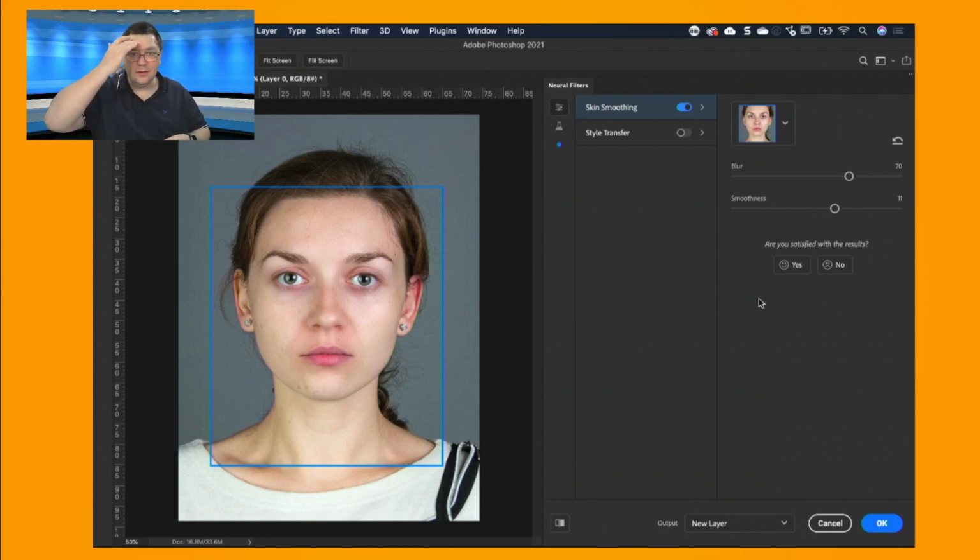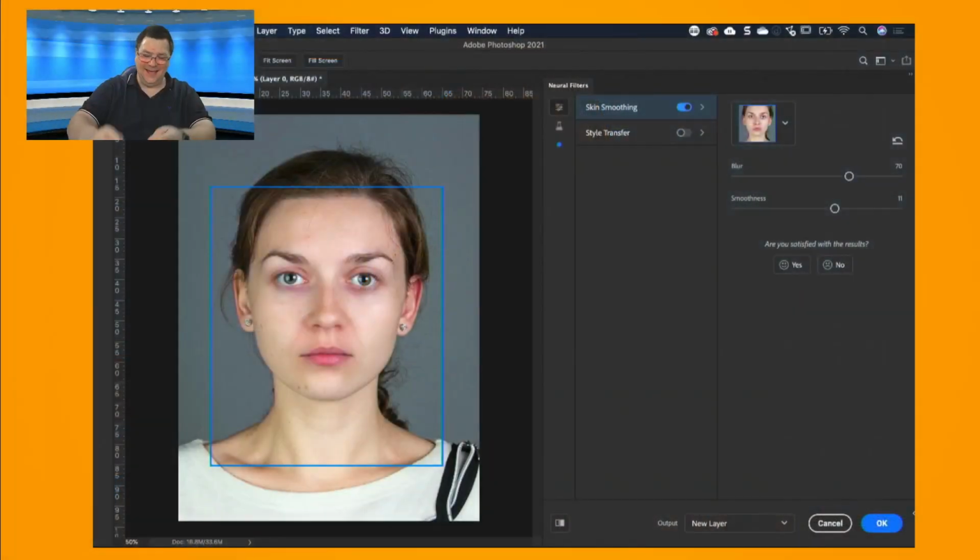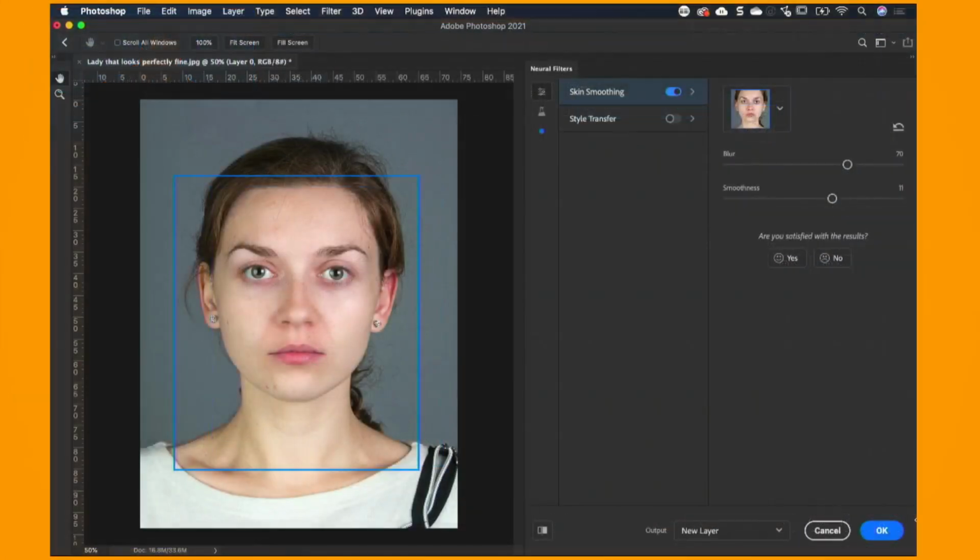I don't know how I got that, but anyway, that's all you're looking at now, isn't it? Let me just, that's better. So you can see now that it has got rid of some of those temporary features of the lady's skin without going too far, I suppose. But that's entirely up to you.